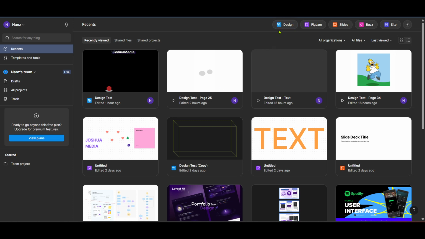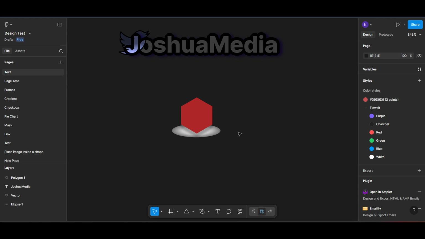Next, we're going to locate the shape tools. Typically you'll find these tools on the top bar or side panel of the design interface. The shape tools are fundamental components in Figma, allowing you to create various geometric shapes. Click on this tool to begin.